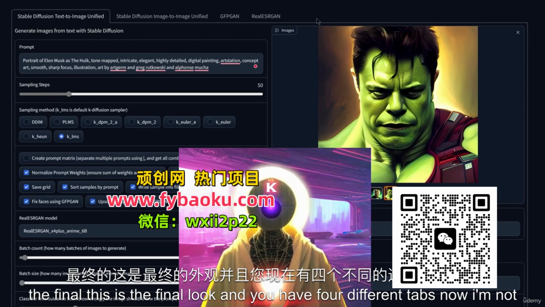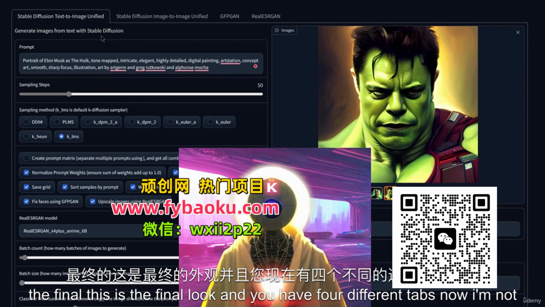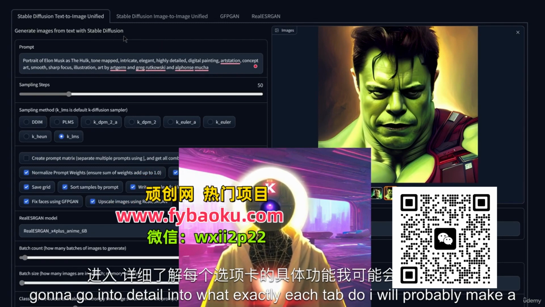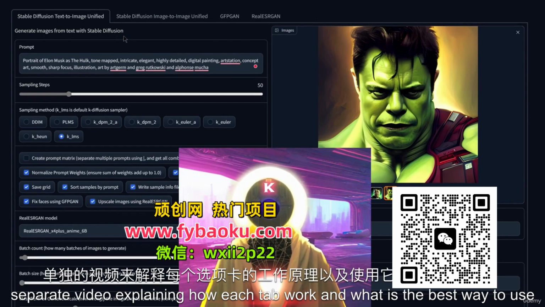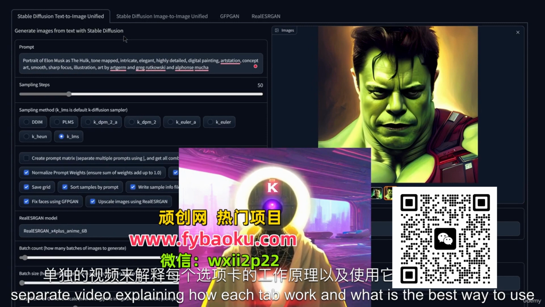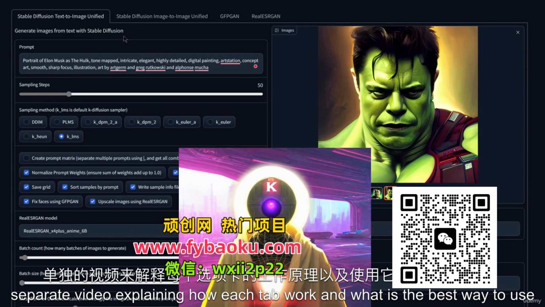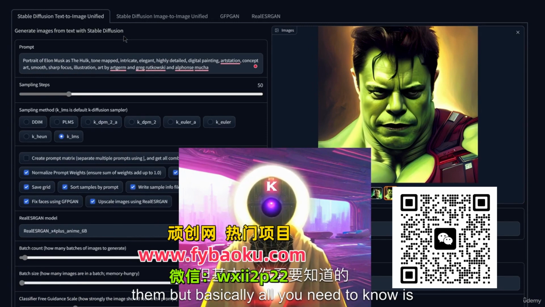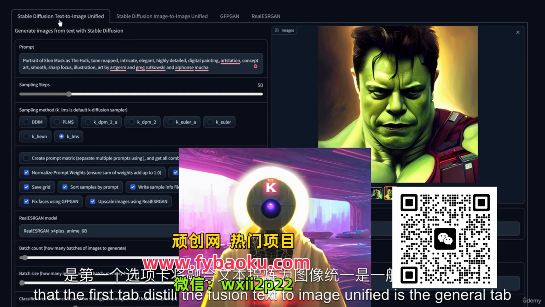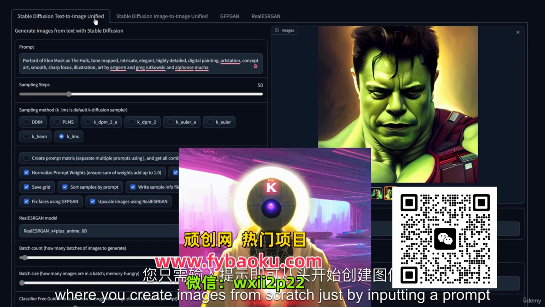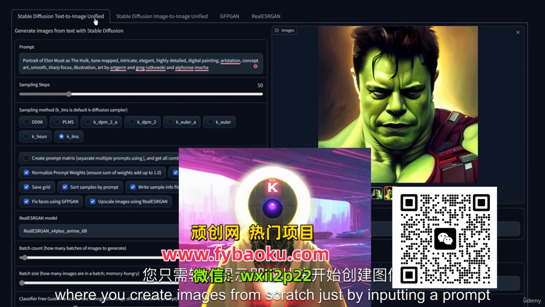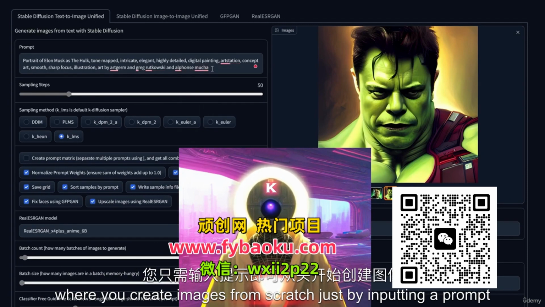This is the final look, and you have 4 different tabs. Now I'm not gonna go into detail into what exactly each tab does. I will probably make a separate video explaining how each tab works and what is the best way to use them. But basically all you need to know is that the first tab, the Stable Diffusion Text to Image Unified, is the general tab where you create images from scratch just by inputting a prompt.